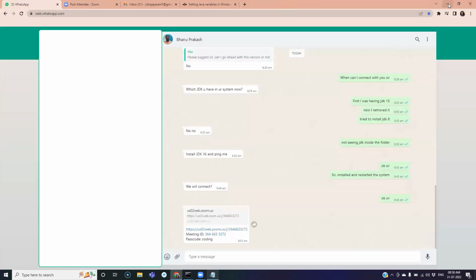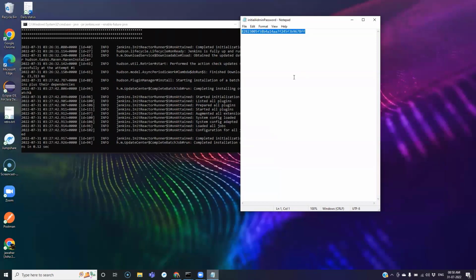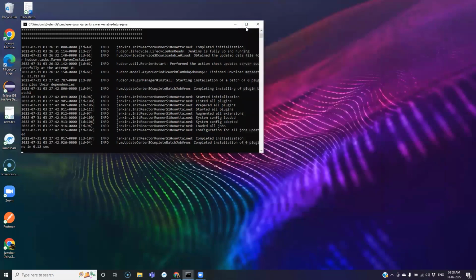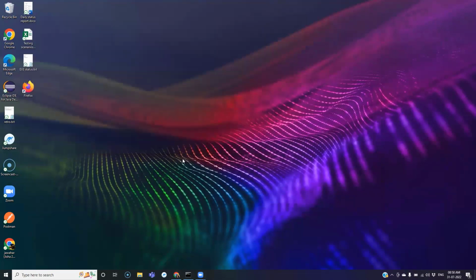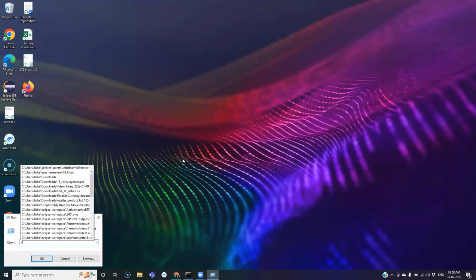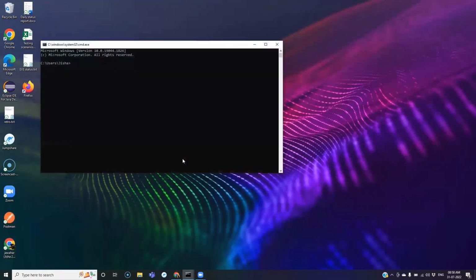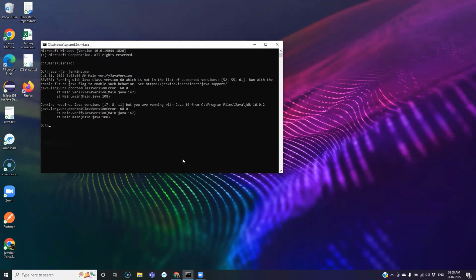So assume that you restarted your computer. Just open the command prompt. Go to D drive. And if you remember the Jenkins command, java -jar jenkins.war. And you will get an error because of this issue, which is not supported.